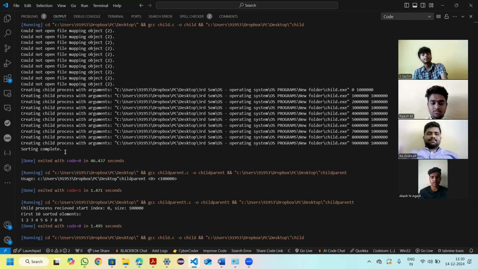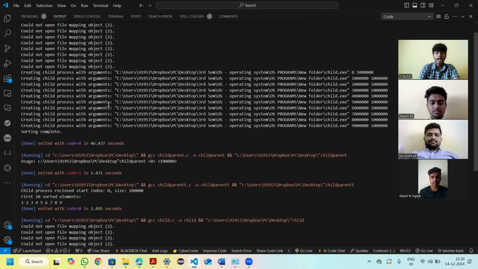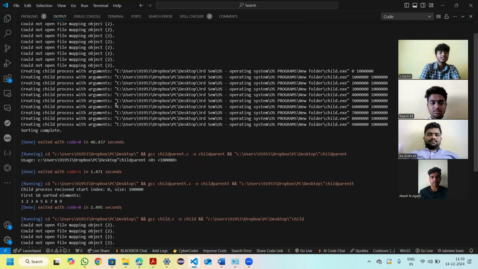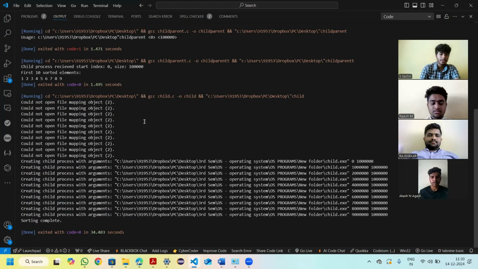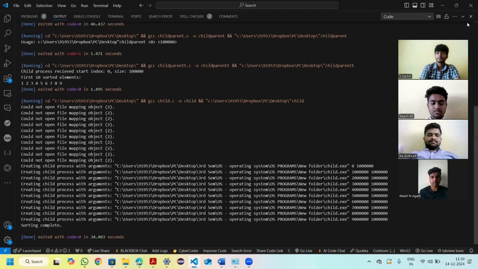Next one is child process is created with arguments of the file path of child process from 0 to 10 lakh, and so on, up to 10 million numbers are generated by the generate number, and the printing statement is sorting complete. The same thing has been shown here. Now let's move on to the child process.